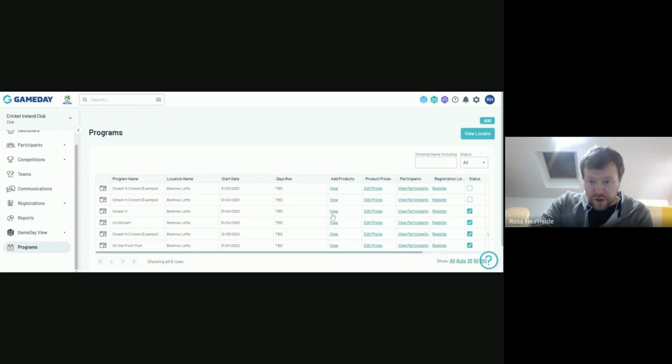Then you've also got ad products. Don't really need that. It's something managed at higher levels. Product prices, you won't have permission for that. So again, unless you're running the camp yourself, I would probably leave that alone or manage it through the products themselves. Participants is the useful part because you can see everybody who's signed up to your course.